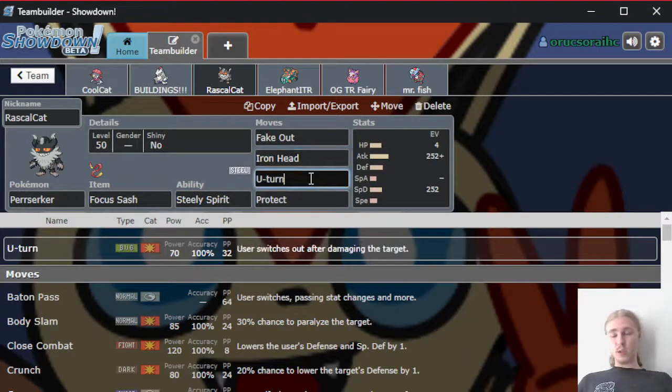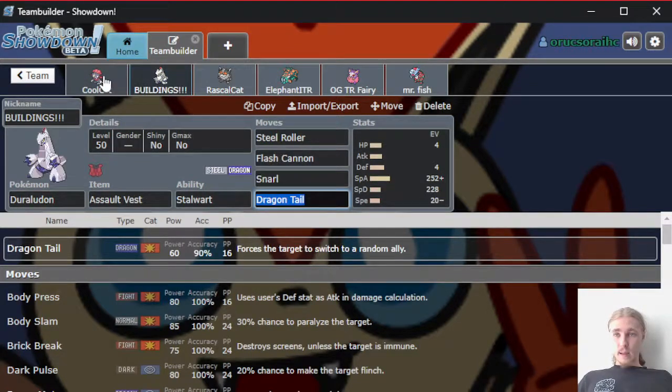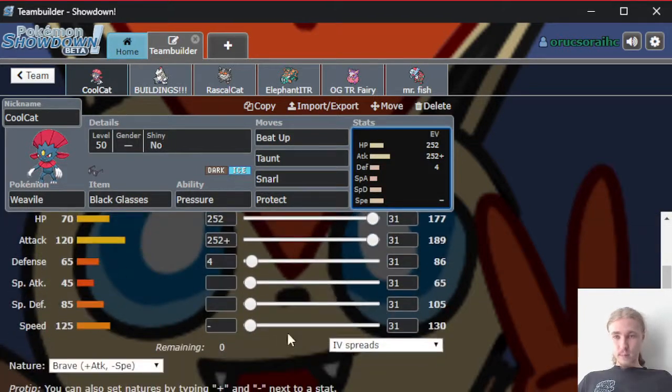Iron Head is good. U-Turn is good. Pivoting, especially with the Fake Out. And of course, Protect is because of the Conkeldurr and because of the Snorlax, in case they're sets that I need to be really afraid of. Also, I didn't mention my EV spreads.